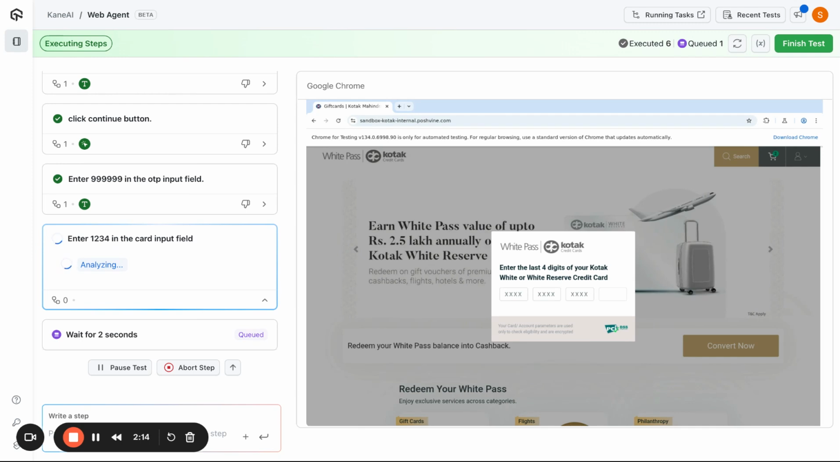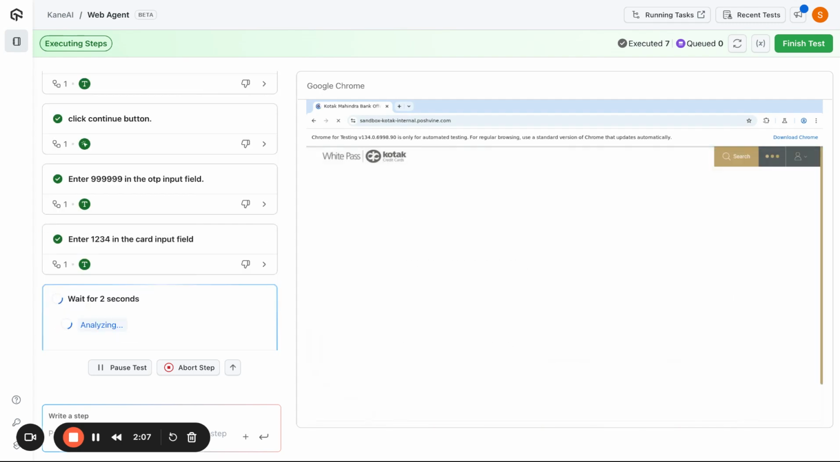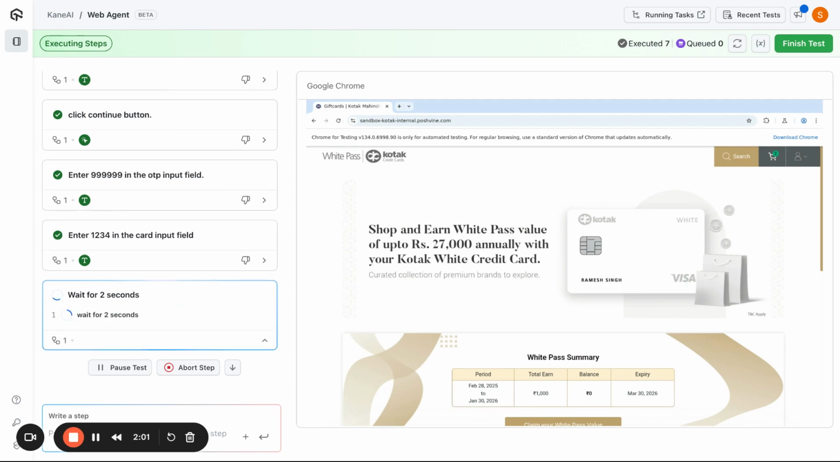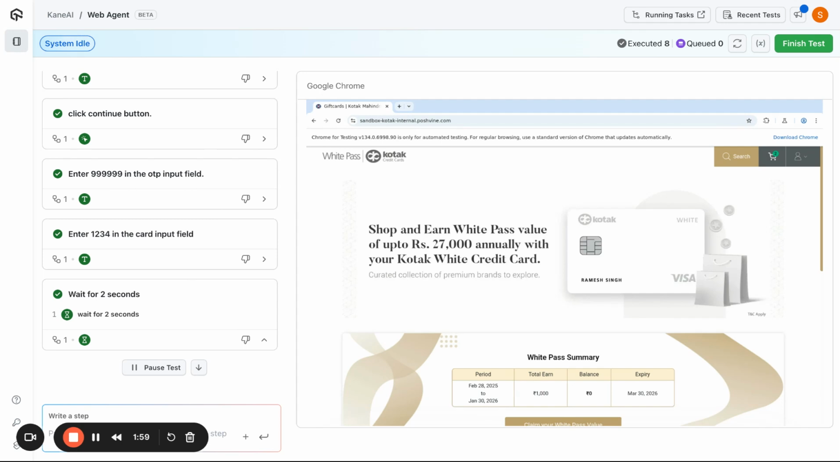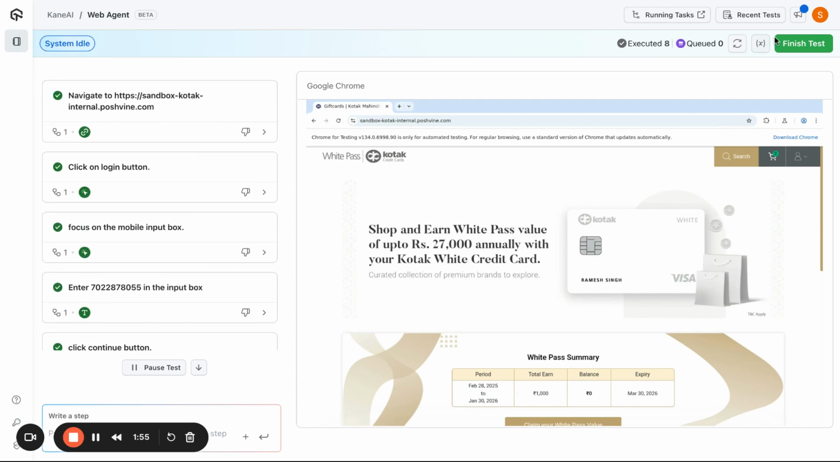So on entering 1234 in the card input field, our test should be complete. It's analyzing. Yeah, the test is complete. We are able to successfully log into our portal. Let's wait for 2 seconds to get the completion of the test. So now our test is complete. I'll click on finish test.